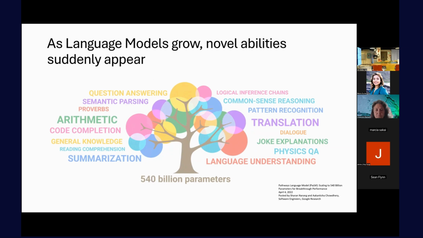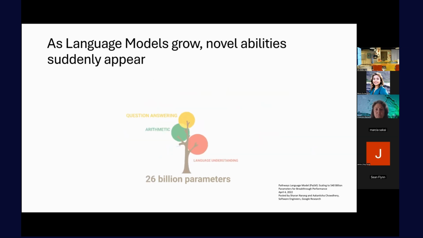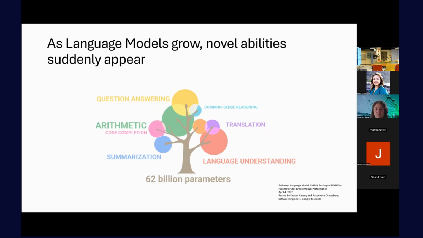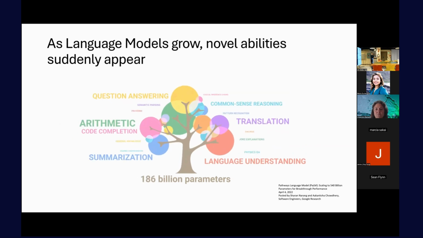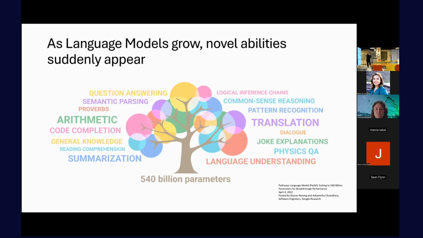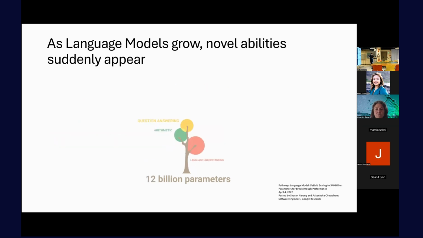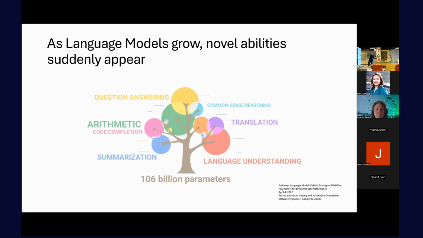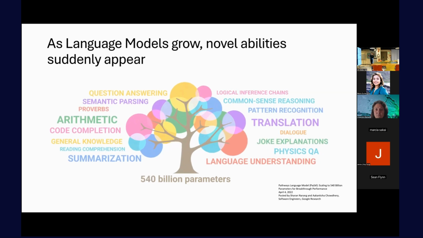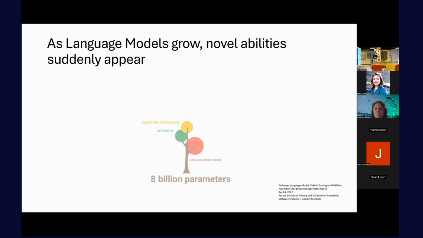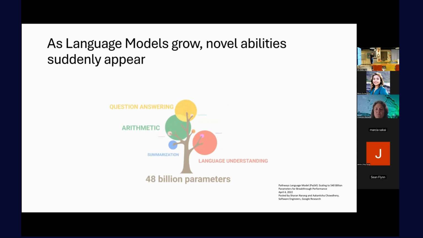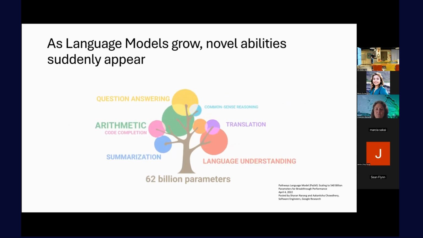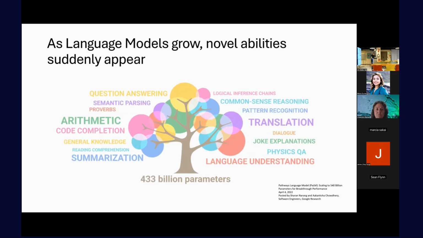So it kind of shows you how the size of the language model increases. What are the emergent abilities that appear as they grow? In the beginning, you just have language understanding, question and answering. And as it becomes bigger, you can do as complex things as common sense reasoning and so on. So I love this tree picture example.